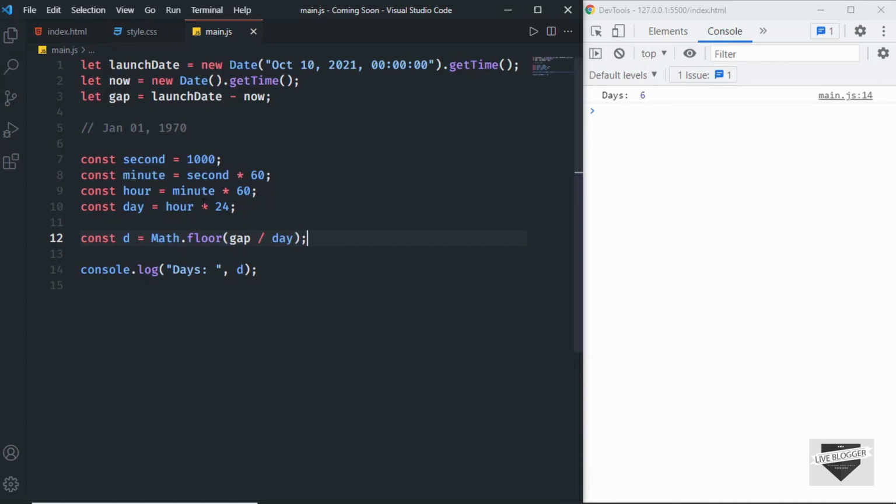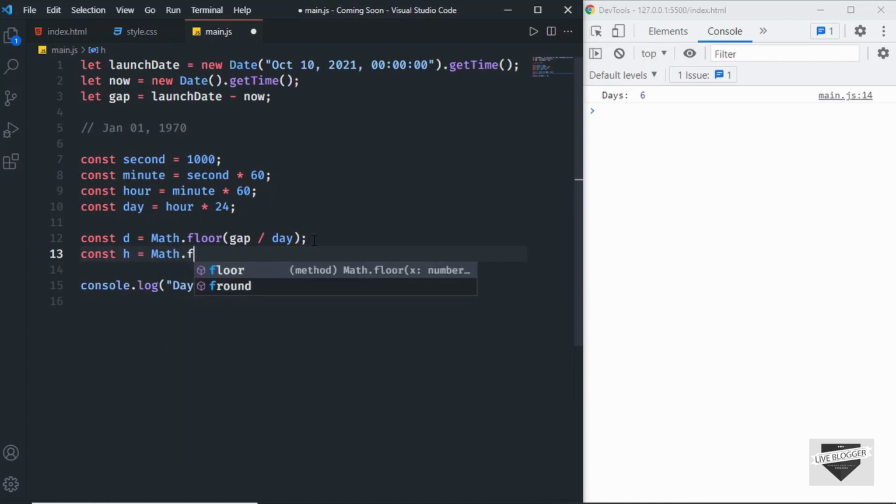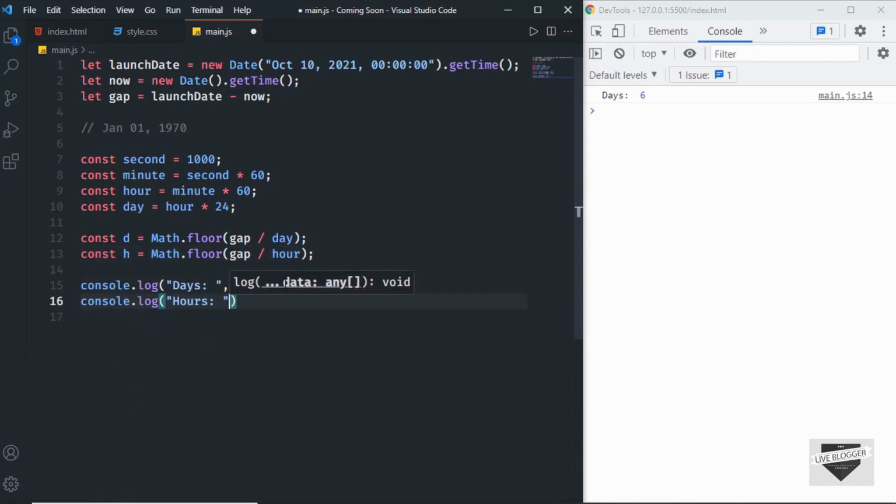Now in the same way we can get the hour as well. So if I type const h equals Math.floor, and here you type gap divided by hour, and if I display it in the console, so I type console.log hours, and I'll type h over here. And if I save this, we can see that there's 144 displayed. Now that's the number of hours inside the gap. Now we don't want to have the number of hours inside the gap.